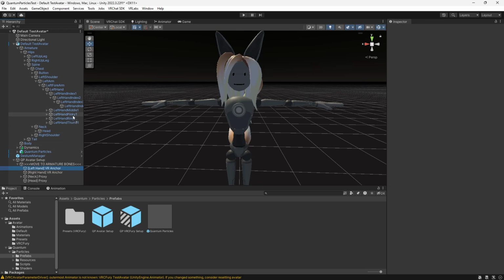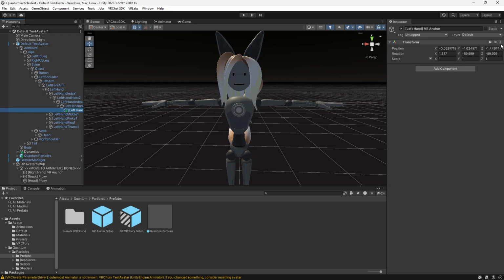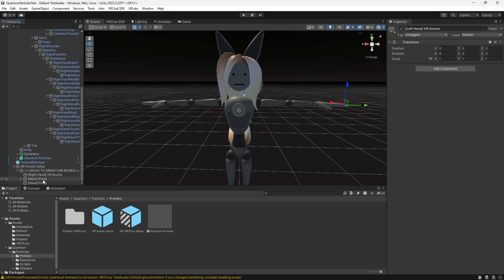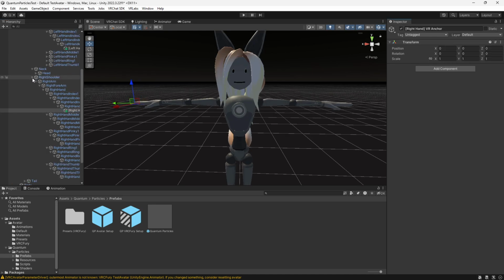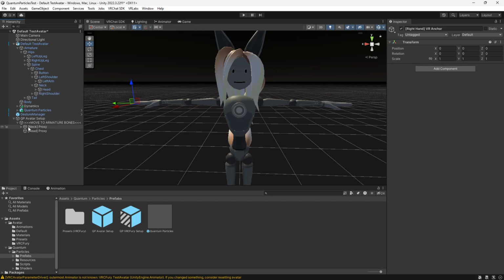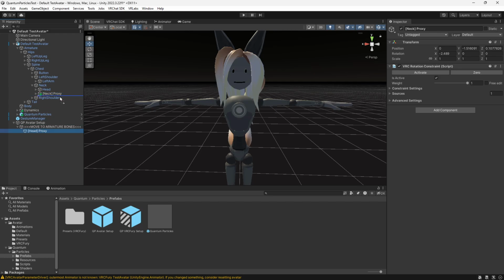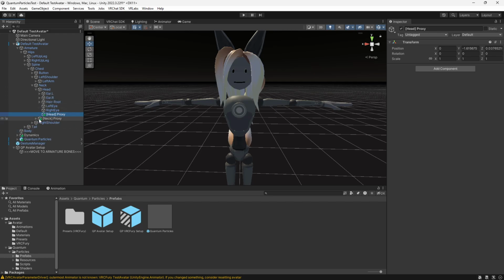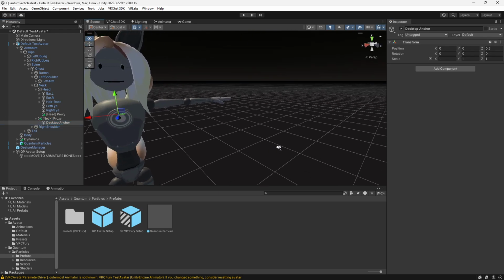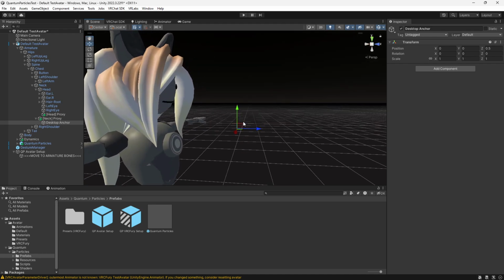So I'm going to drag the left hand one into my left index finger and make sure to reset the transform. Then I'm going to drag the right hand one into my right index finger, reset transform. And then you drag the neck proxy into the neck and the head proxy into the head, and make sure to, again, reset the transforms and also open up the neck proxy and adjust the position of the desktop anchor to be roughly on eye level or to your liking.